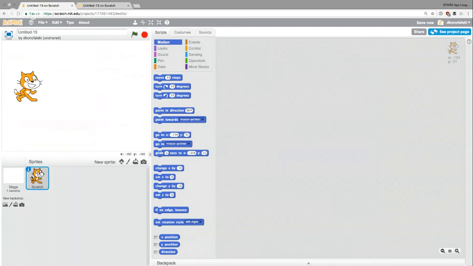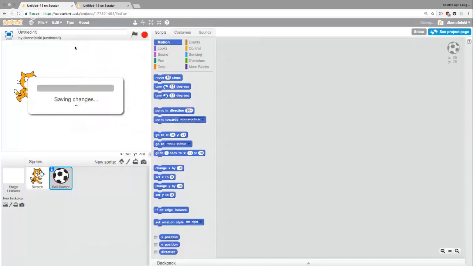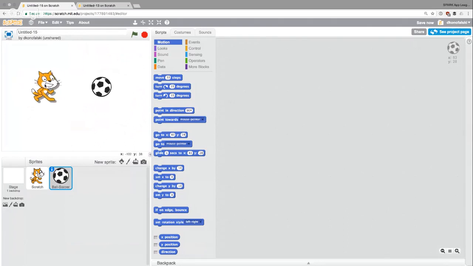So first off, I'm just going to add a new object. Under the sprites window here, I renamed Scratch the Cat. I clicked this little blue circle with a white letter i in it, and I named him Scratch the Cat just so I can differentiate it. But I want to choose an object, and I'm going to choose a soccer ball because it's pretty easy to tell those two things are completely separate, completely different things, so there's not going to be any confusion. We want to see if these two objects are touching.